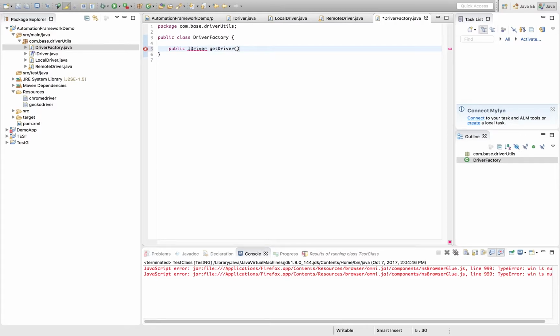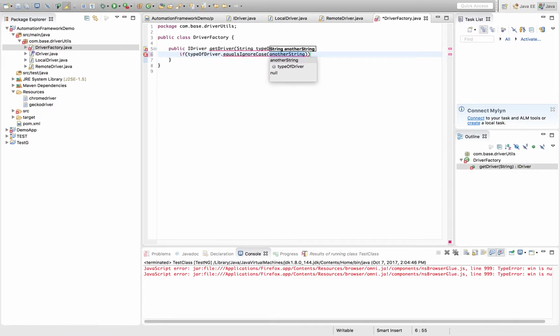Let's quickly see how we can do that. Here, mention a string type of driver. Just compare: if type of driver dot equalsIgnoreCase local. For now I am basically checking this, but this data will be coming from some external source, a config file or configuration class, wherever you want to put it. If it matches, it will return new local driver.